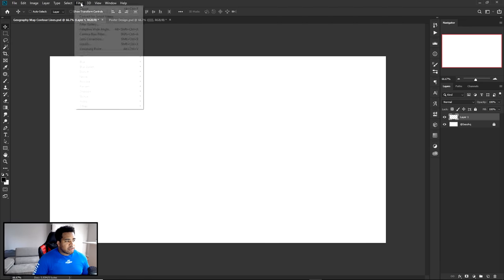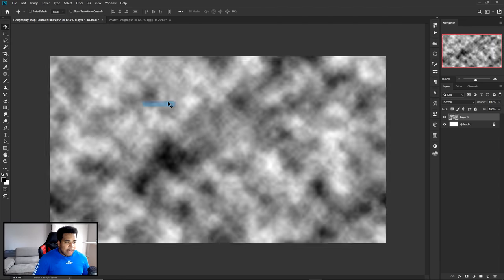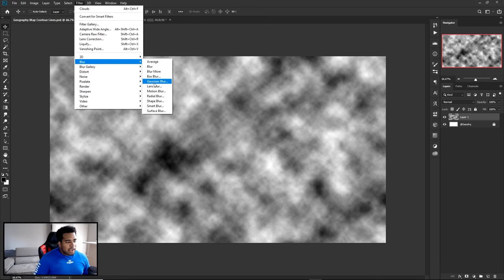So now you can go to Filter, Render, Clouds, just like so. The cloud filter, of course, just takes the black and white colors you just had and puts them together in a cool little cloud kind of gradient. So what you can do now is go to Filter, Blur, and Gaussian Blur. Quick little reference to get different variables: Gaussian blur, lens blur, motion blur, radial blur, box blurs. You can do multiple different blurs to get different looks to your stock.